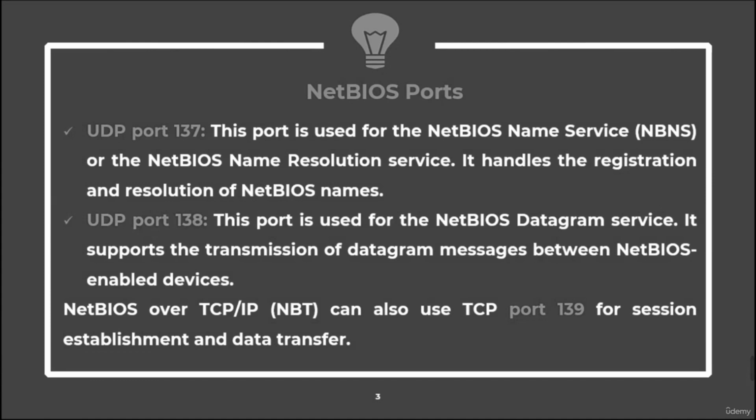NetBIOS uses two main ports. Port 137 is used for the NetBIOS name service or name resolution service. It handles the registration and resolution of NetBIOS names. The second port is 138, which is used for the NetBIOS datagram service. It supports the transmission of datagram messages between NetBIOS enabled devices. NetBIOS over TCP/IP can also use TCP port 139 for session establishment and data transfer.